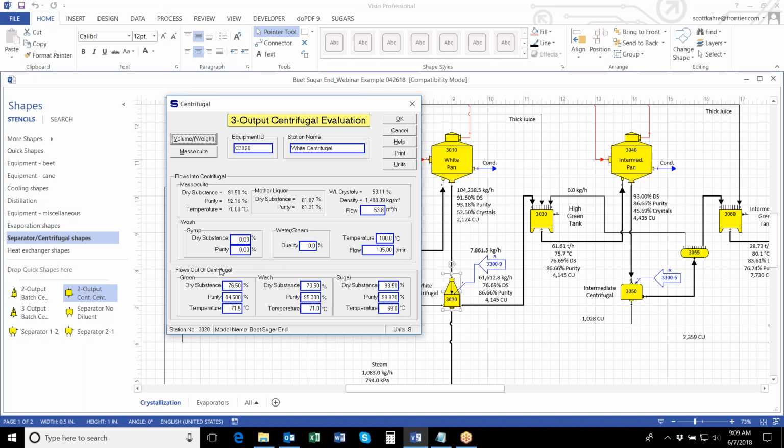And then the next section is the flows out of the centrifugal. So, of course, in this case, this is a 3-output centrifugal. So we have a green flow. That would be your molasses runoff, green runoff flow. You need to know the dry substance, the purity, and the temperature. And this data is going to come from lab analysis of the centrifugal actually running in the factory. So you would go take a sample or maybe a series of samples and then enter that data here. And the temperature, of course, you'll have to measure.